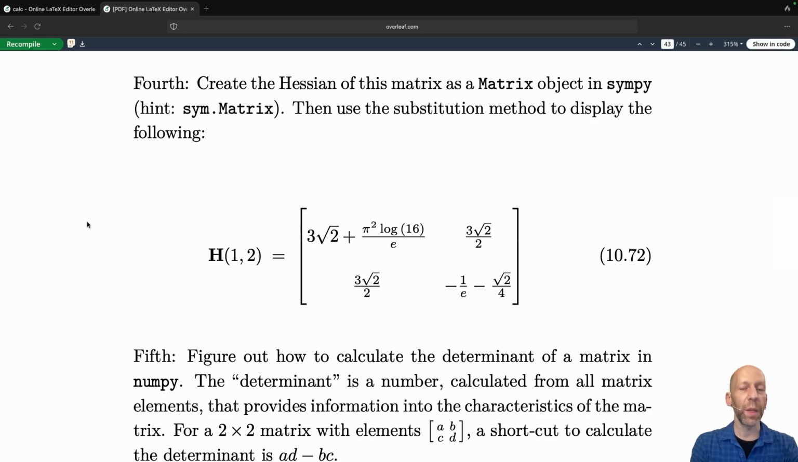Very good. Now for the fourth and fifth parts of this exercise, and then I'll show you the code again, and then I'll come back and explain the sixth and final part of this exercise. So create the Hessian of this matrix as a matrix object in SymPy. Previously in the book, I haven't discussed matrix objects in SymPy, but it's essentially just another symbolic representation of a bunch of symbolic expressions. So there's nothing particularly new or fancy about this. And so the idea is to have this Hessian matrix in SymPy with functions in each of these elements.